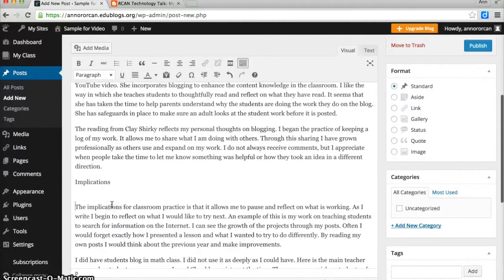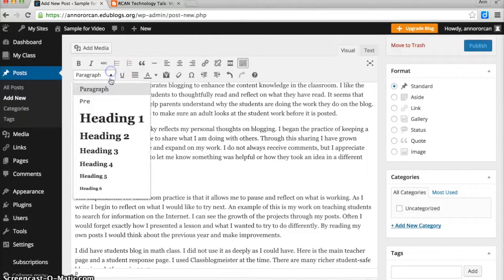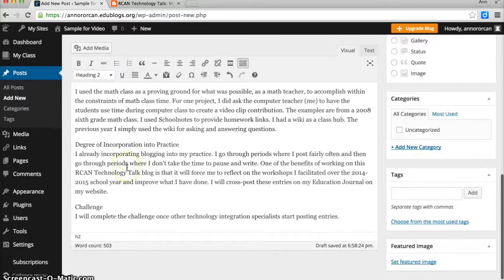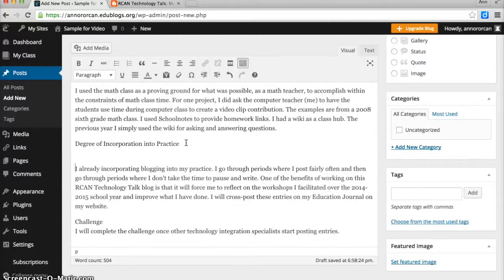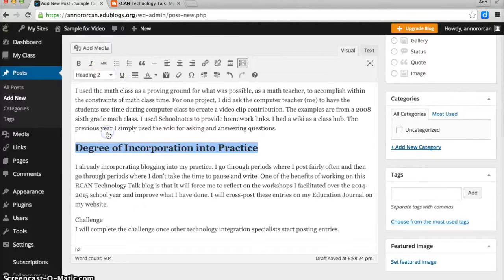And I'll do the same thing here with implications. That's going to be another heading. And degree of incorporation into practice. I'm going to highlight that. And again, make it a heading 2. And challenge.